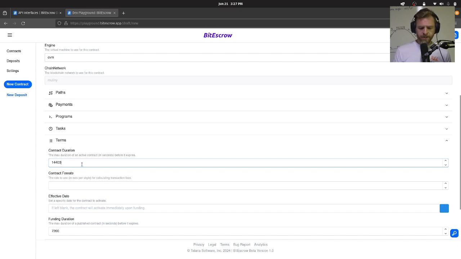So that's contract duration. We have to have that there because when you deposit funds, these funds are on a time lock and that time lock does expire. So we have to have some sort of max duration here. And that's what that is for.